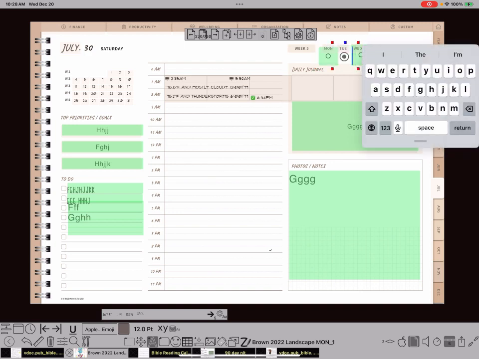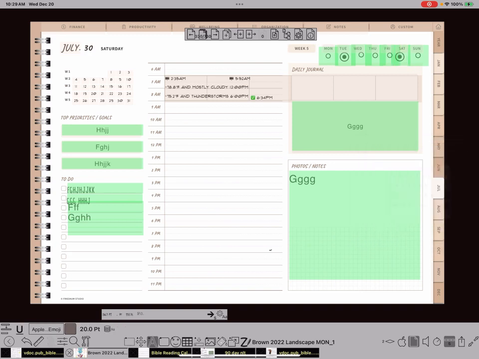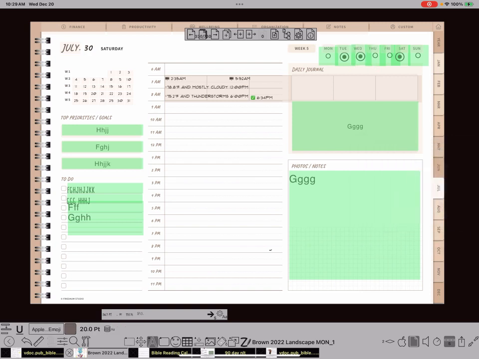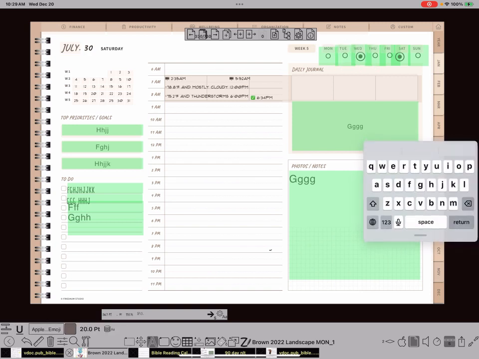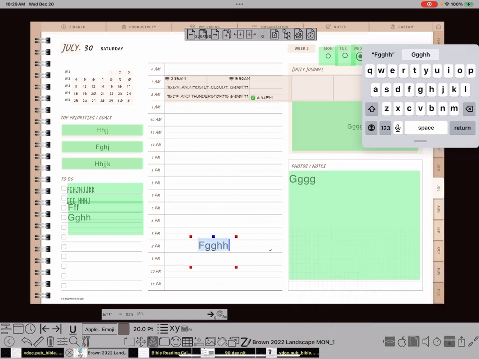Now, radio buttons, I was confused by that. You don't necessarily use the text. You don't type in anything. You just tap on it with your pen to turn it on. Okay. So if it's Wednesday, I can turn it on and turn these two off just by tapping on them. All right.